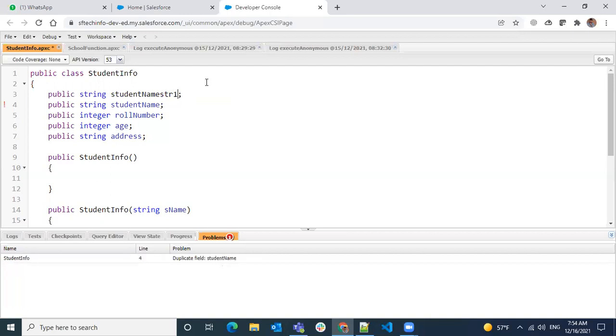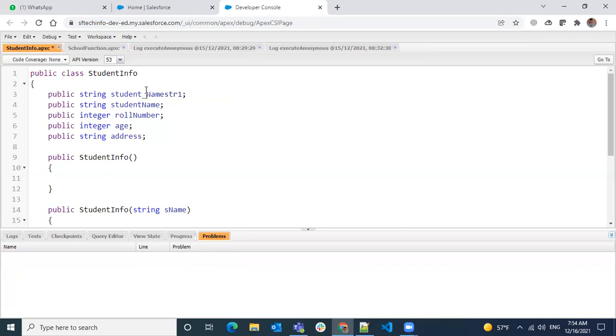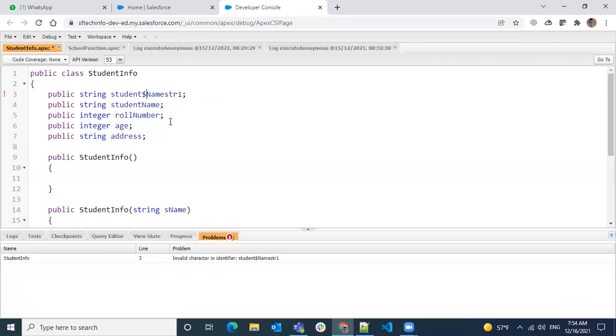So if I give a number here also, it will be allowed. If I give an underscore, it will allow. And if I'm trying to use any kind of special character, it will not allow. And if I'm trying to use some keywords like public as my literal name, also not allowed.